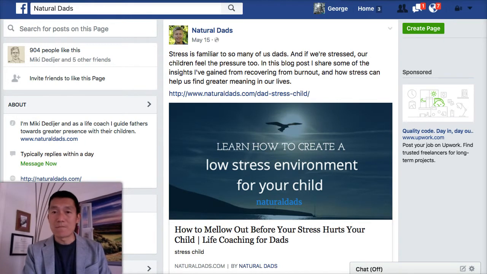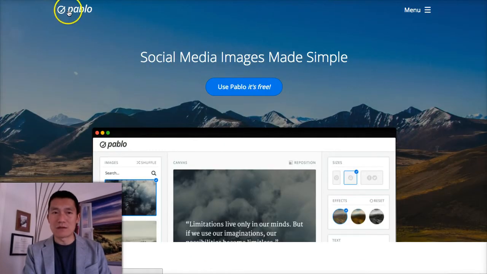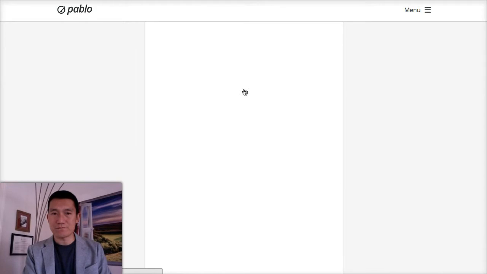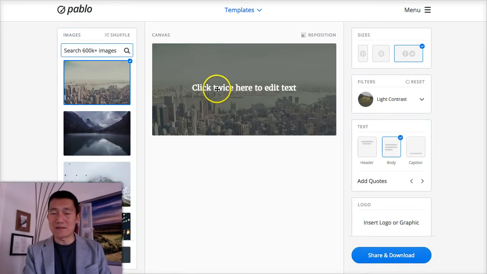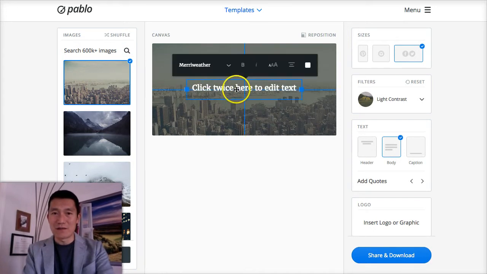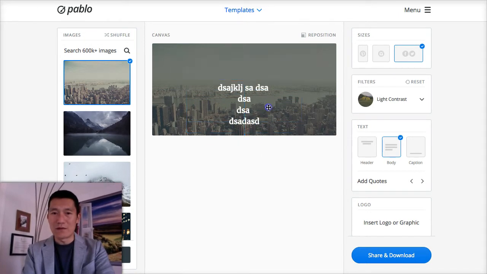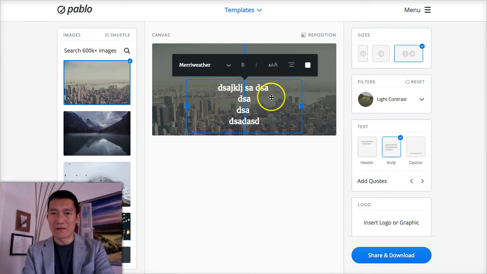It's free, and I use a tool called Pablo. So it's pablo.buffer.com is the website. And then once you go here, you click on the button to get started. And basically, it's as simple as clicking in the middle here and writing whatever idea you want to write. You can do multiple lines if you want. You can then click on the box, click on where the words are.